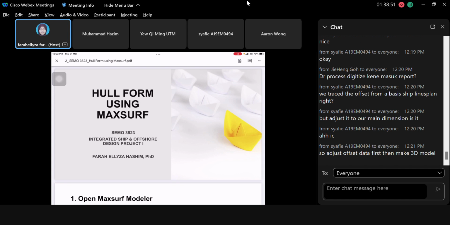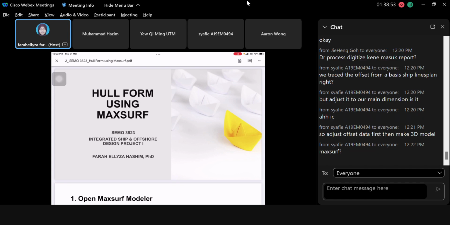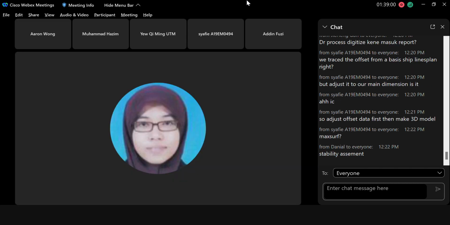Okay, for Maxsurf, digitize, produce the hull form, then do the distortion process, or the stability assessment later. Then do the distortion process. So later it will just copy paste the offset data into the distortion in Maxsurf. That is for Maxsurf. So I'm not sure how you are going to do that, yeah.